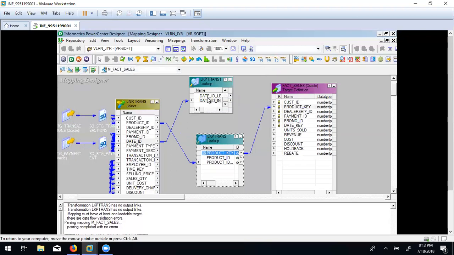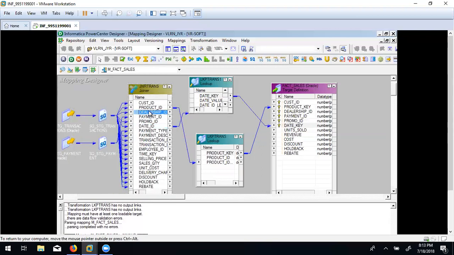Product key. And then date key. Okay, the rest of the fields I'm adding as they are. Customer ID. Earlier, the problem was that you were choosing from the source qualifier, and after that you did a join. Join is an active transformation, right? So dealership ID, payment ID, promo ID, number of units sold, sales quantity.